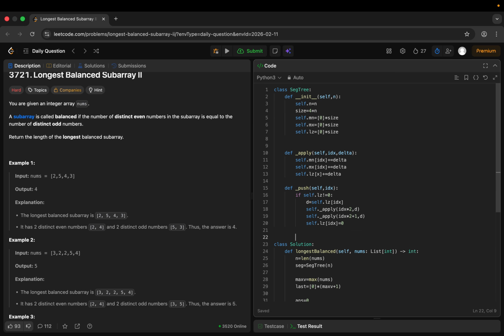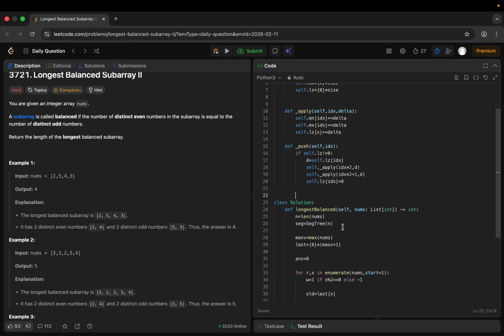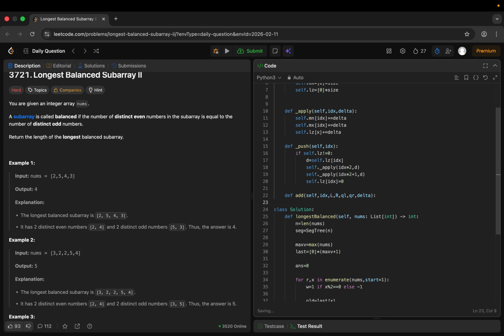Definition. Now we have to create the add function for this segment tree. So let's do that. Define add, and we can pass self, comma, index, then the original range L, R, then the query range, query range left we can put as QL, and query range right as QR, and simply pass the delta value to be added. So these will be the attributes needed for this function.